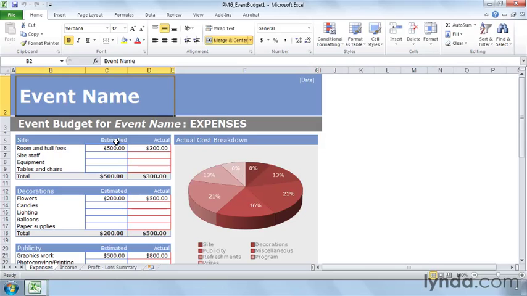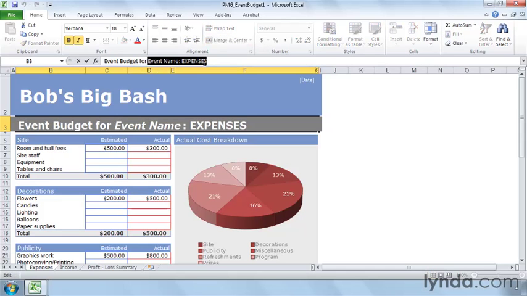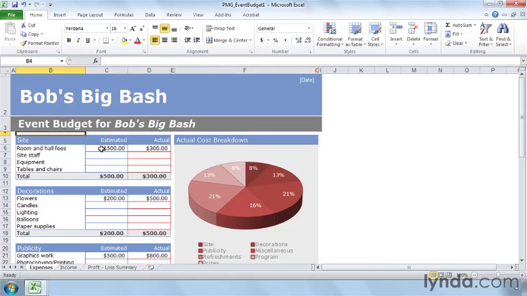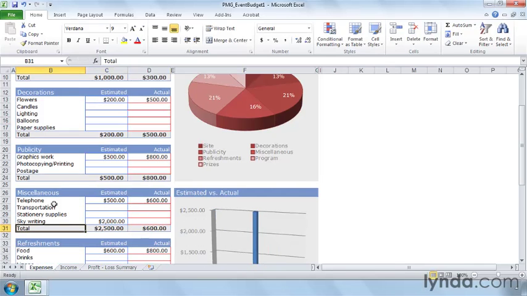Well, let's start editing this. Instead of an event name, I'll call this Bob's Big Bash, and I'll change this to say event budget for Bob's Big Bash. And we could edit this just as though it's an Excel file we created on our own. I want a bigger room than that, so let's say we'll double the size of the room and all this kind of stuff, tables and chairs, balloons. I like balloons. Now, I don't know who uses fax services, so I'm going to change this to skywriting. That's probably expensive, so let's put that in. And you see it's calculating just like an Excel file that you created yourself.